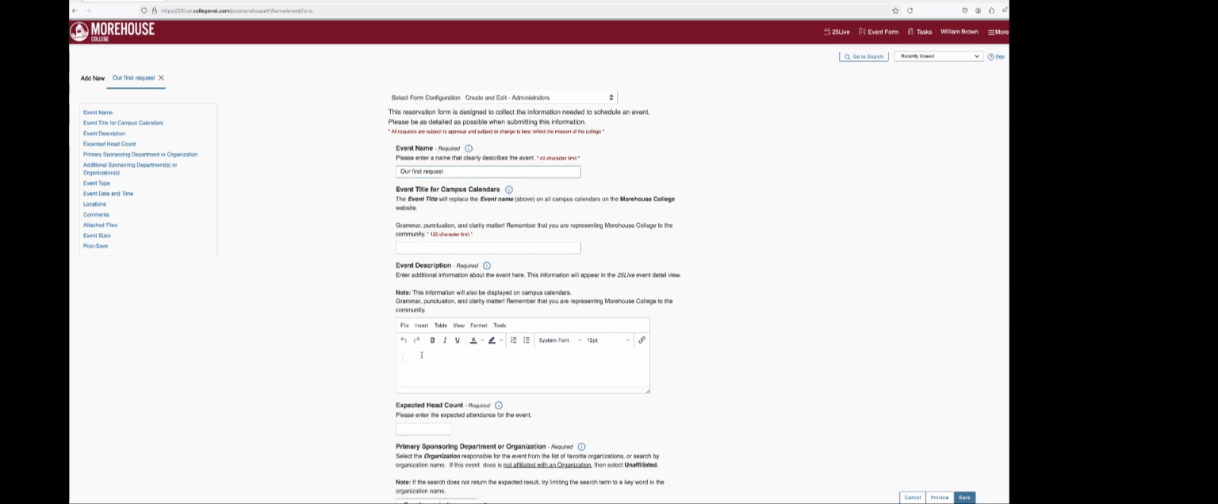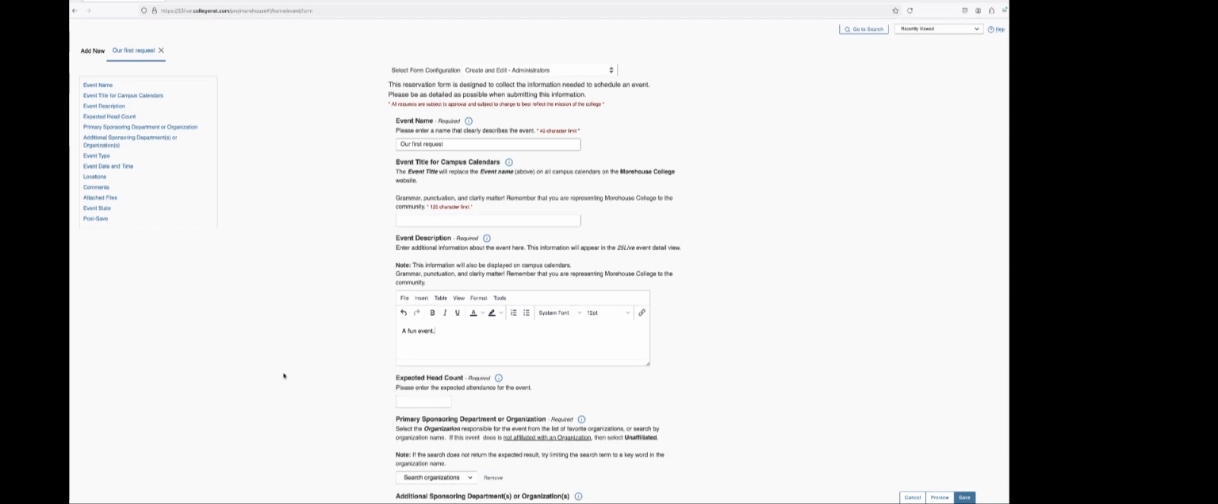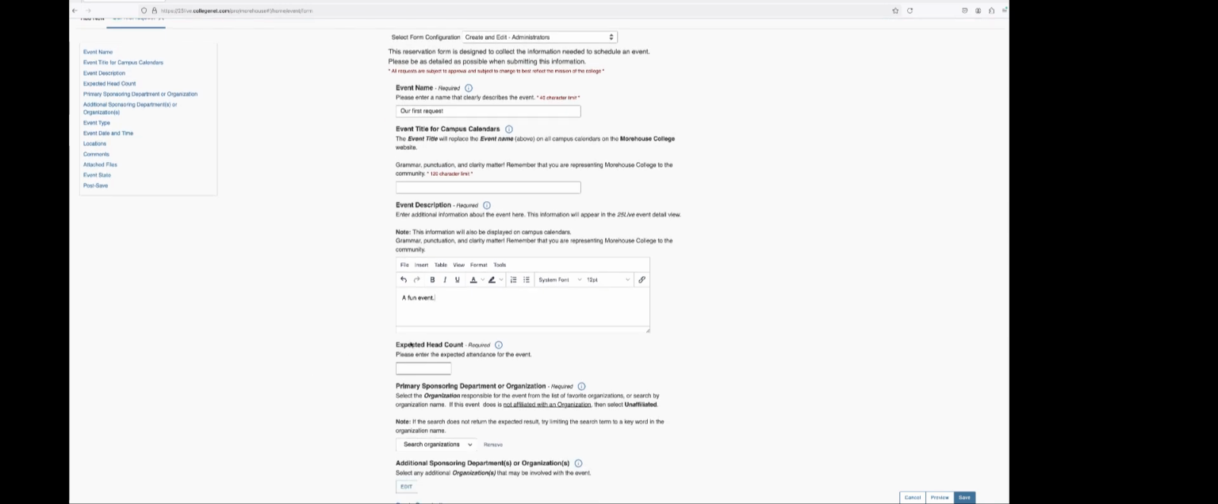The next element is a required field, and it's the event description. And we're going to call it a fun event. And as you can see, you can actually decorate this information, bold, underline, all of the familiar icons that you would see with a normal Word type document. The next element on the form is the expected head count. In this case, we'll just simply put 3.